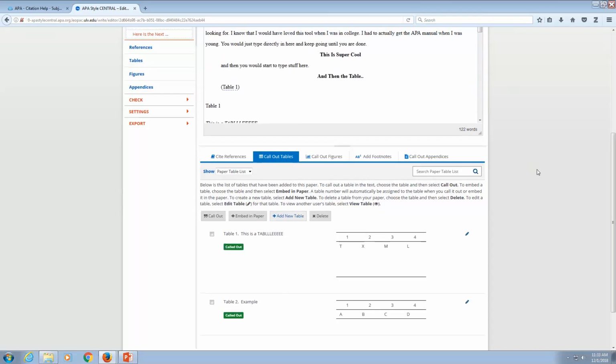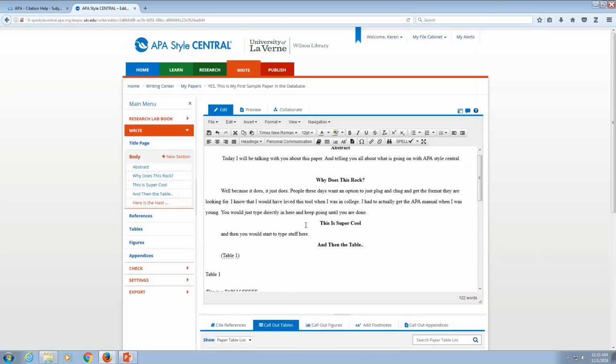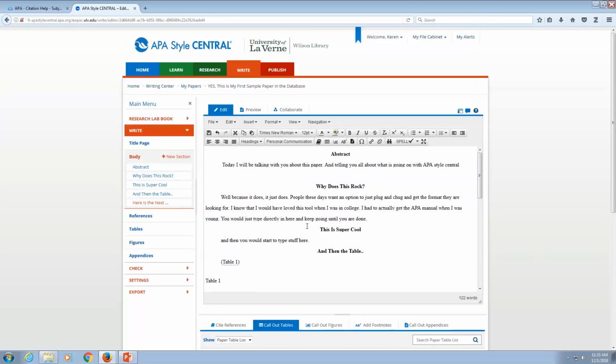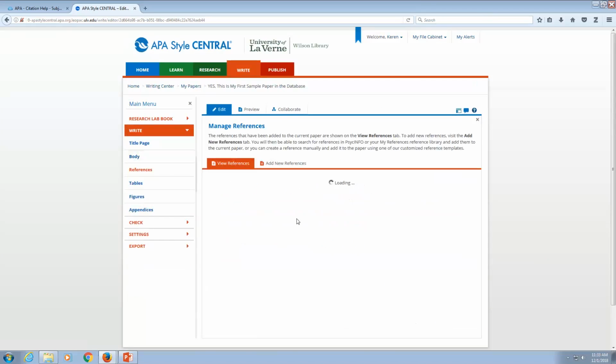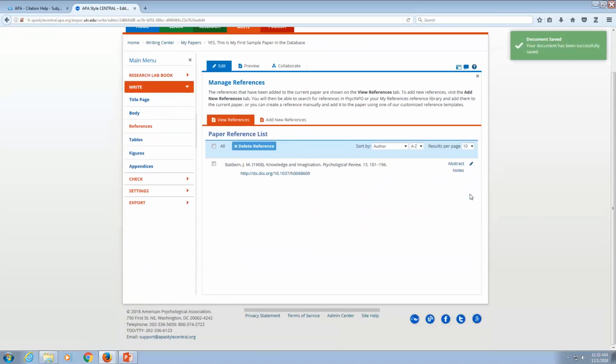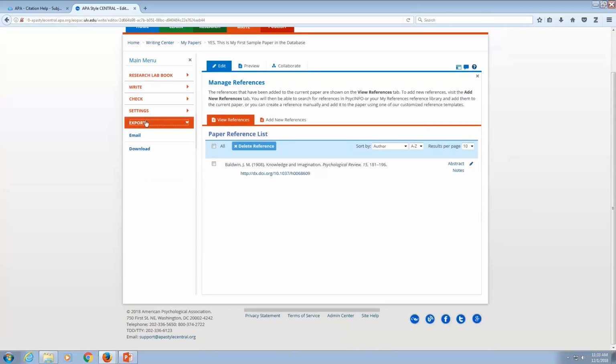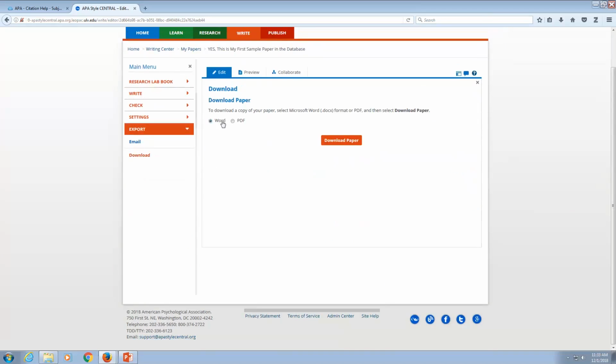Okay, see, we learned something together today. So the writing function is going to allow you to do your title page, your body, your tables, your figures, your references, all that wonderful stuff. So that's a great way to do it. And then when you're all ready, you do export, and then you have the option to either email your paper to yourself or download it. So say I want to do it in a Word. I don't think I want to do a PDF, but you do have a PDF option if you're ready.